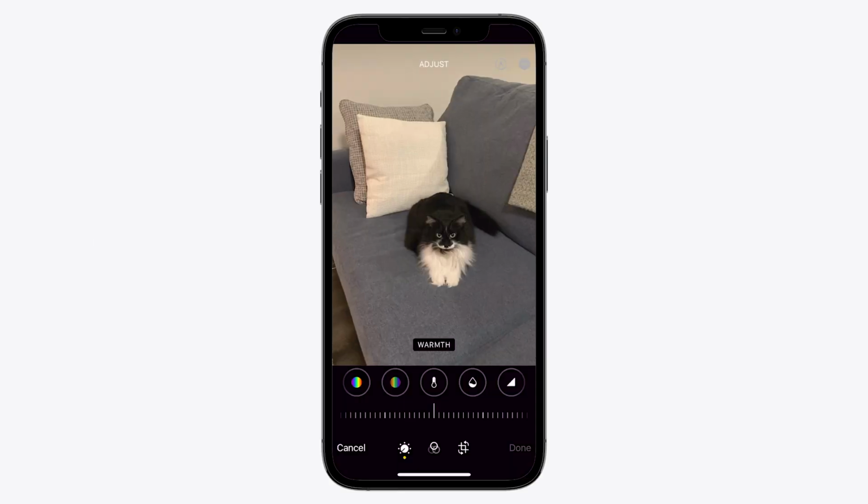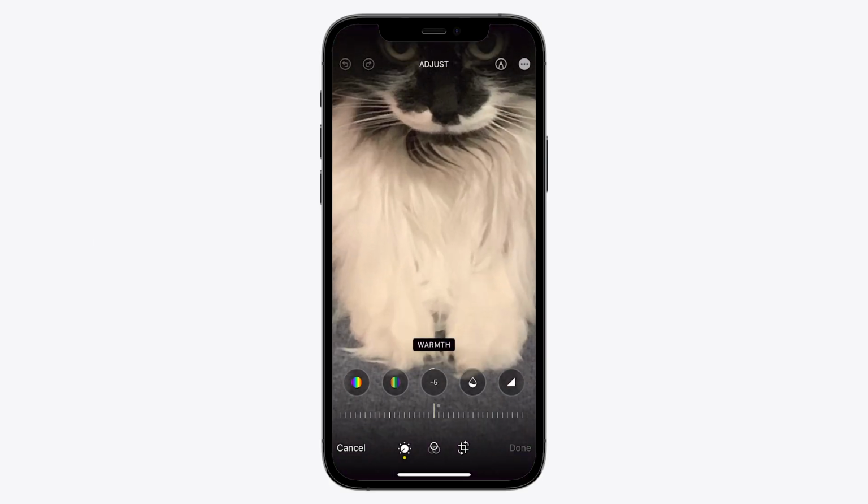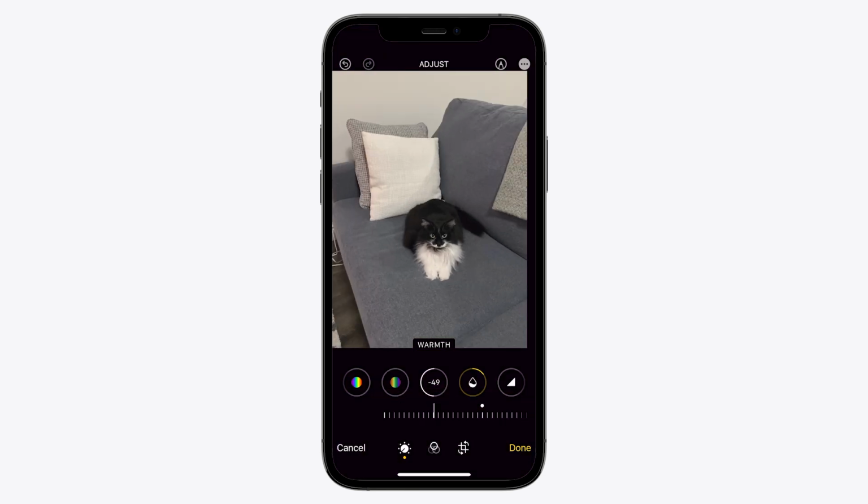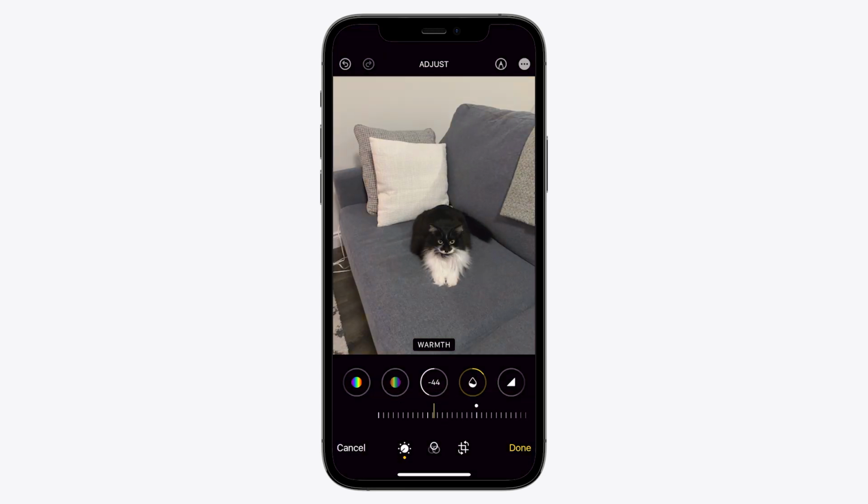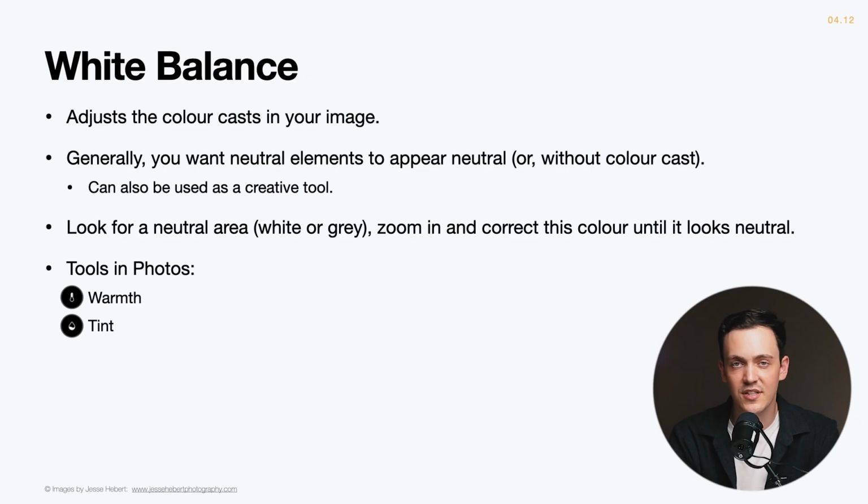just neutral. The best practice when correcting your white balance is to zoom into a neutral area of your image and use your warmth and tint tools to adjust that area until it appears neutral. Then you can zoom back out to the whole image and make minor adjustments to where the whole image appears white balanced. There are two tools that affect your white balance within photos.